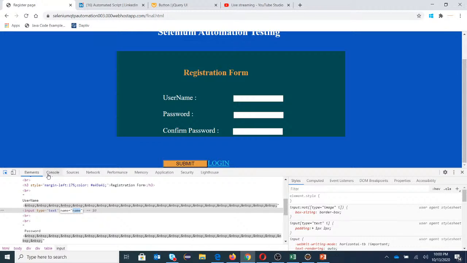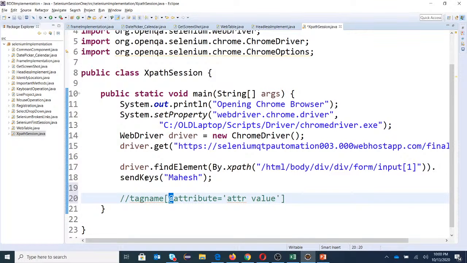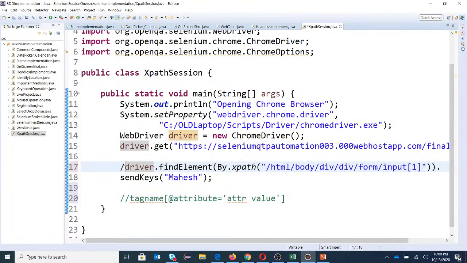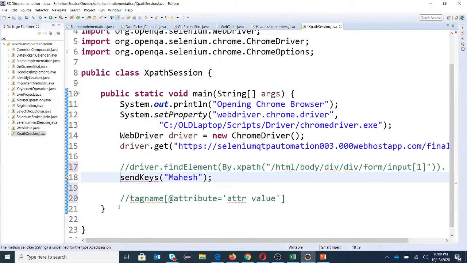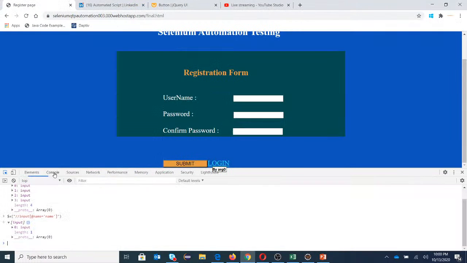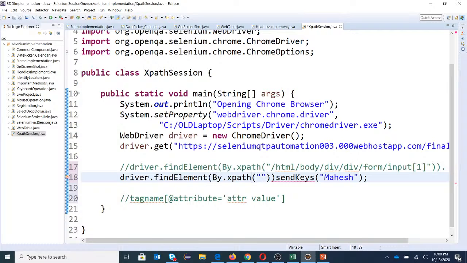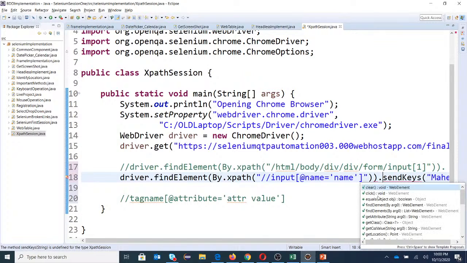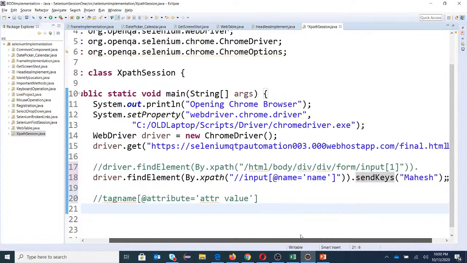Okay, so now I'll go back. Now let's say I'm commenting this line. I'm simply commenting that line, and this time I'm going to write driver dot find element by dot XPath, and this time I'm going to change my XPath expression. What is my XPath expression here? I'll simply copy this XPath expression from here, and I will paste it here. Let's see. So once I paste it here, it's a send keys and do this operation.